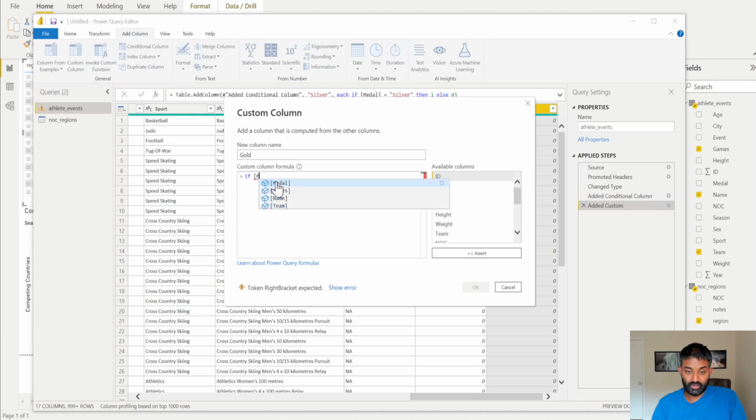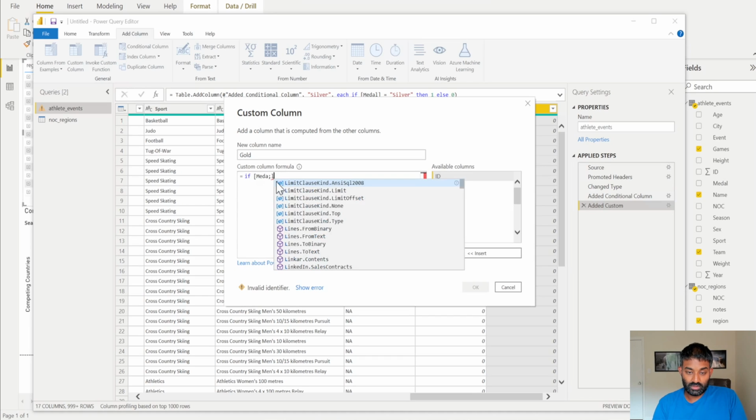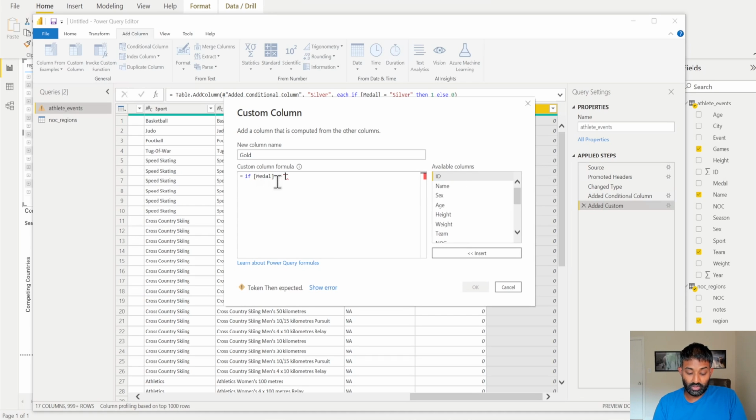So we'll say if medal equals gold, then 1 else 0. And medal is just a reference to the column called medal. And we're saying if it equals this string gold, then put a 1 in the row, otherwise put a 0 in the row. So let's go ahead and run this.